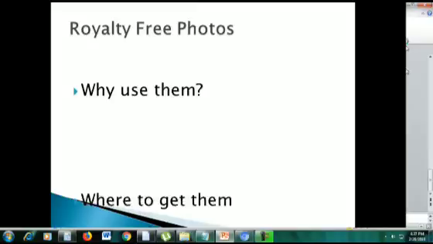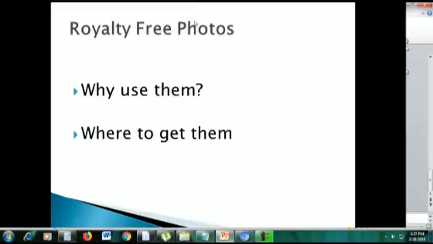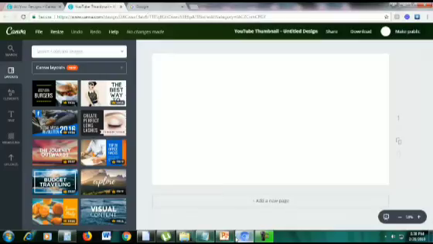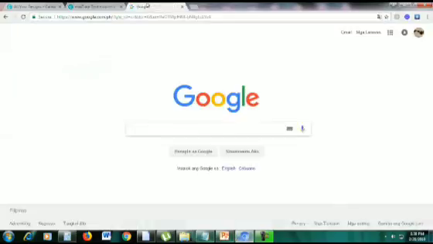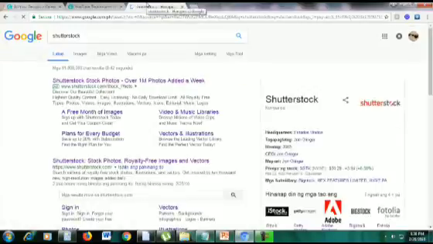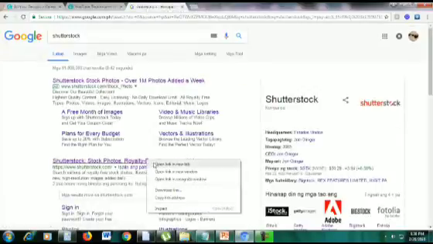So where do we get them? There are some sites that are paid, where you can buy royalty free photos, and there are also some sites that are free. I'll show you both. First let's go to Google and type shutterstock.com. Shutterstock is one of the biggest websites for buying royalty free photos.